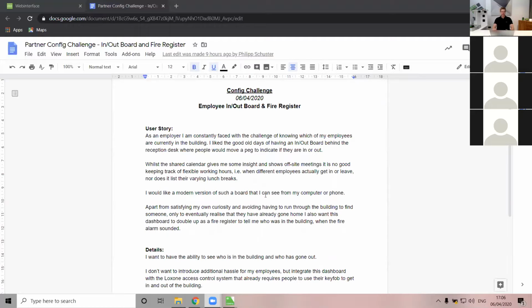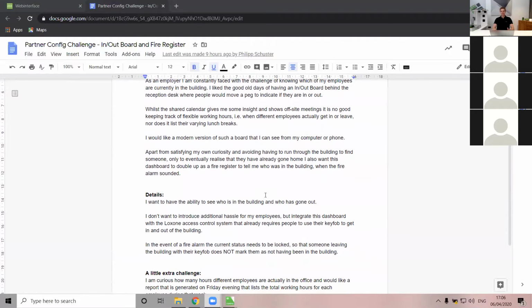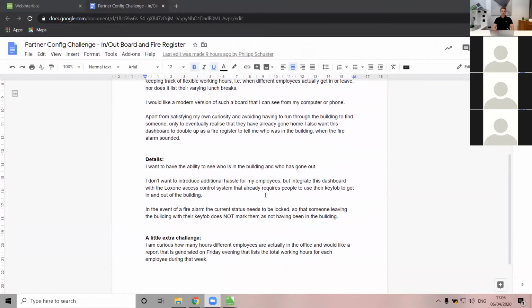Hence, the challenge of today was to create a digital version of such an in and out board where I can see who's in the building and who's out, and do that without any additional hassle for employees. So use the existing locks and access control system where people are using their key fobs, like the NFC key fob that I've got here, and use that information to create such a monitor.